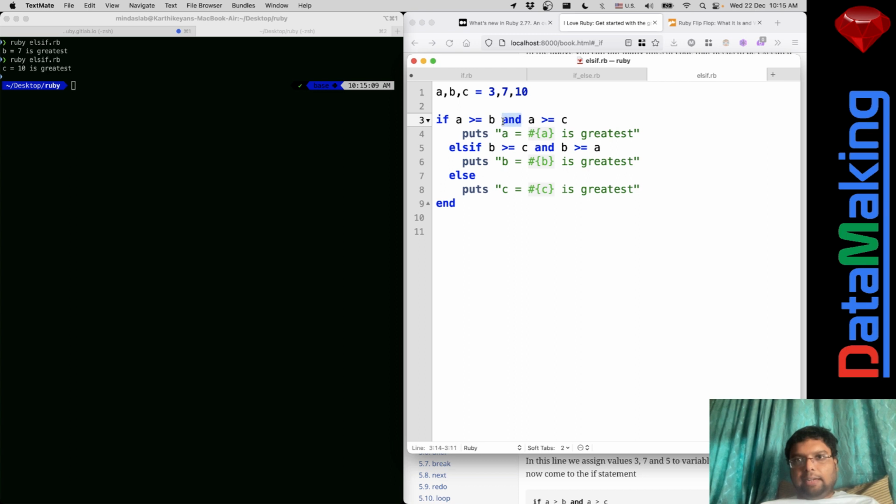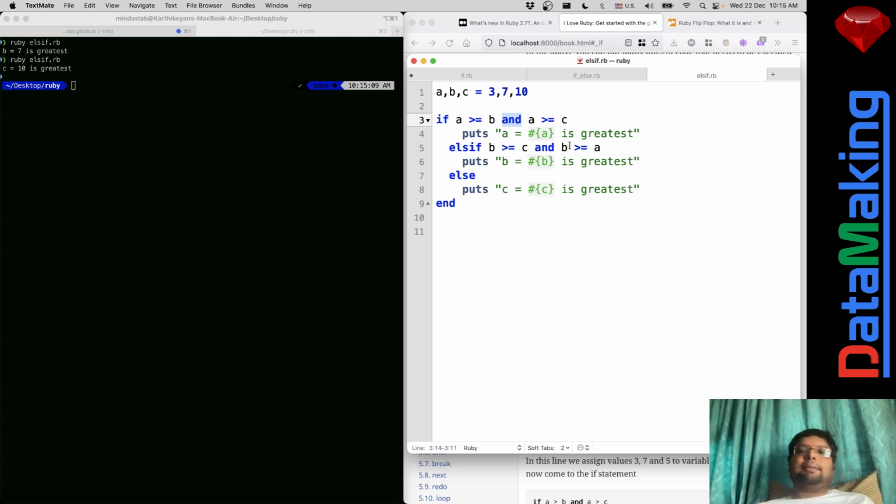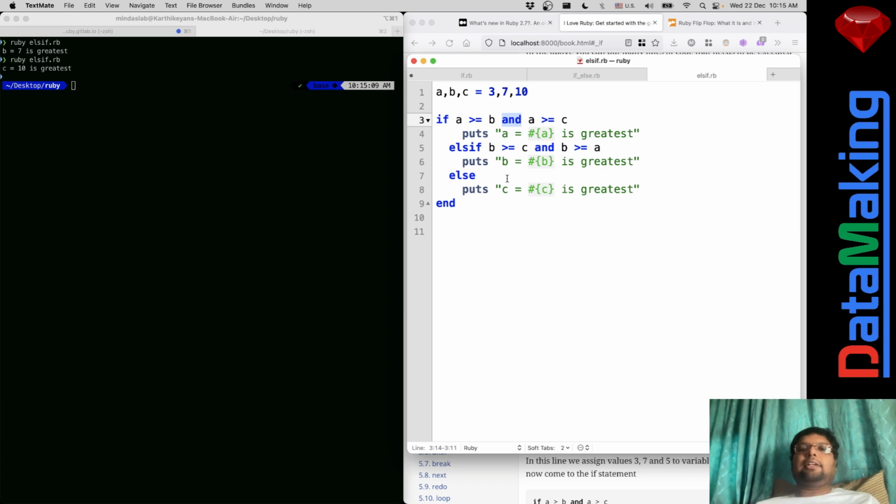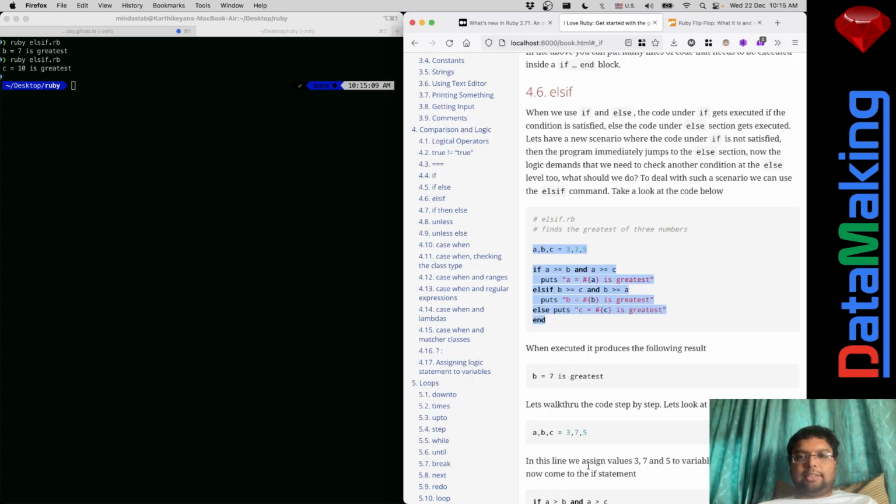And look at this: and means both should be true. Similarly over here, B should be greater than or equal to C and B should be greater than or equal to A. And else is executed when all conditions are failing. So this is what else if is.